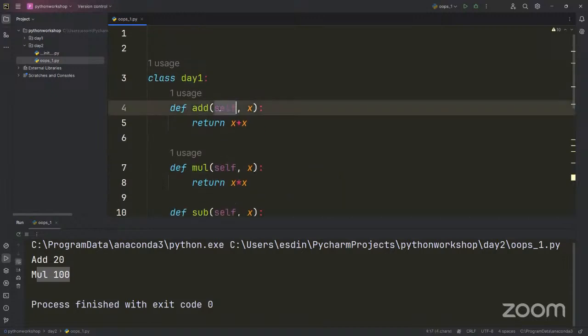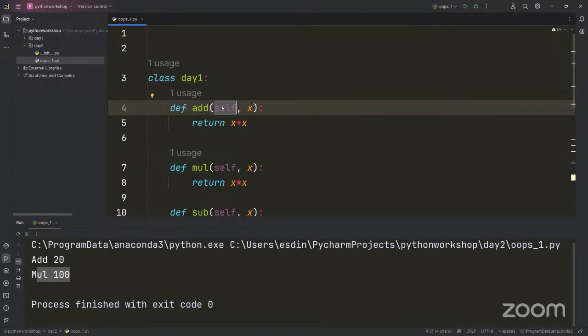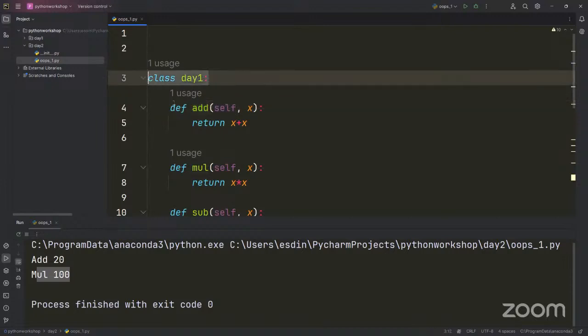Self is a reserved keyword in Python. This is nothing but this method is going to be registered inside the class. That's what you are acknowledging by using the self keyword. In other programming languages you can hear about the this keyword. So this keyword and self are both the same. In Java they call it this. Here it's called self, which means this addition method is going to be registered inside your class.